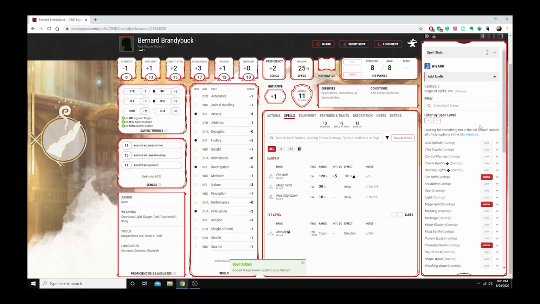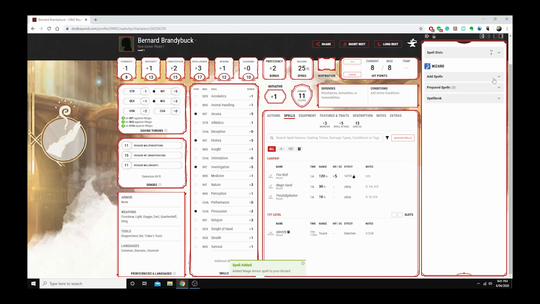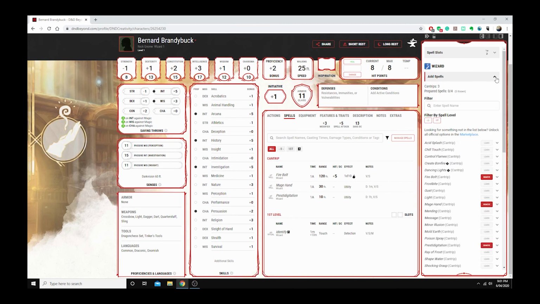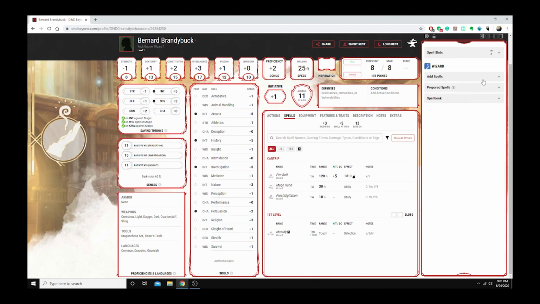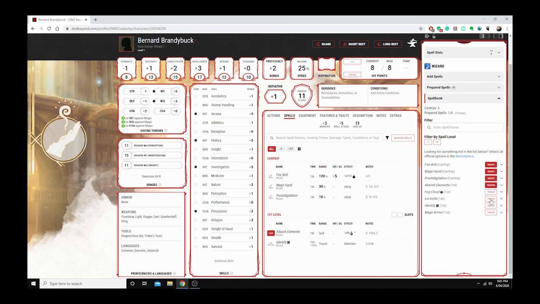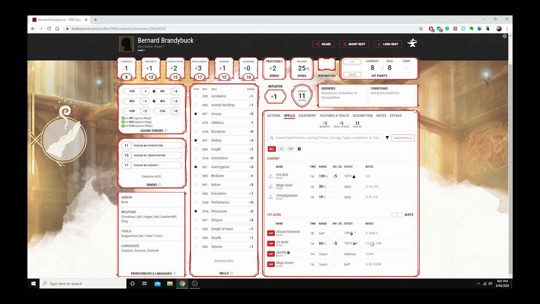Depending on your character, you might be only able to pick a certain amount, okay? But it just depends on what character you have. Alrighty, so I am going to then go to my prepared spells in my spell book, and I'm going to prepare that one and that one and that one and that one. And now I've got some spells in my spell book. All right. That is how we quickly come up with a character.